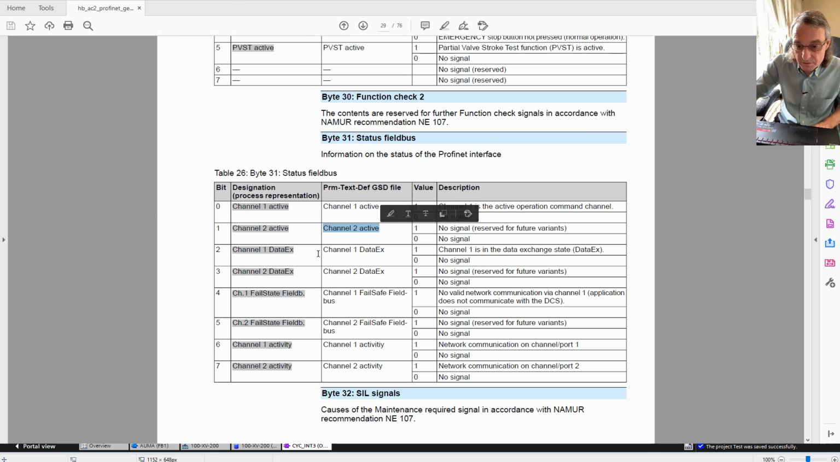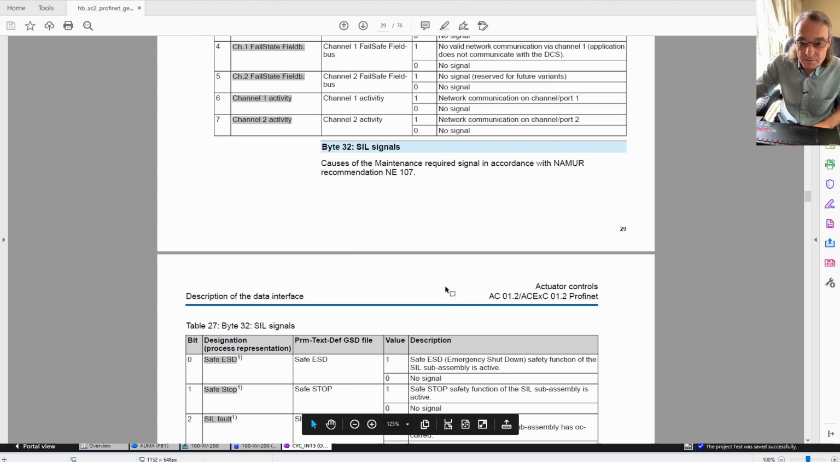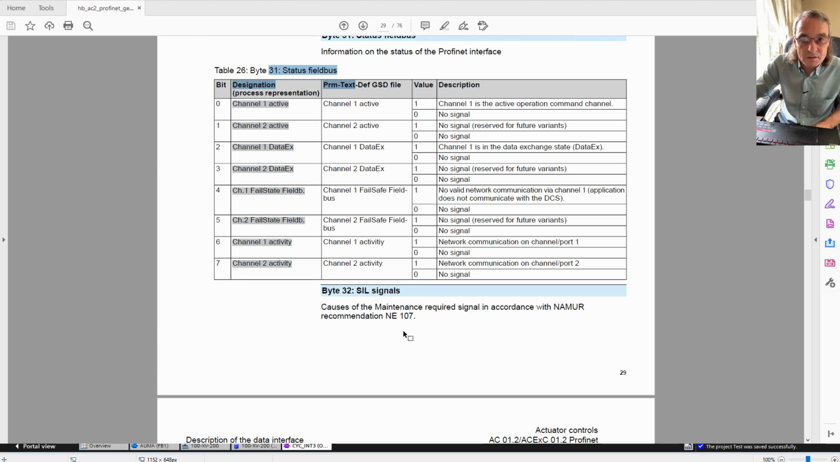Channel 1 active channel. Channel 1 exchange. Channel 2 exchange. Channel 1 activity. I don't care about it. Get any data back from it. I don't need it to tell me that it's not.